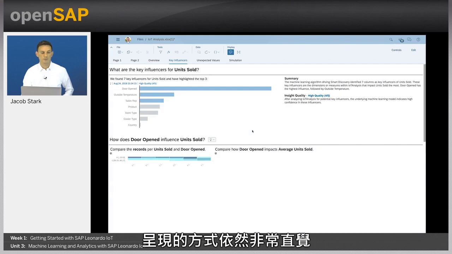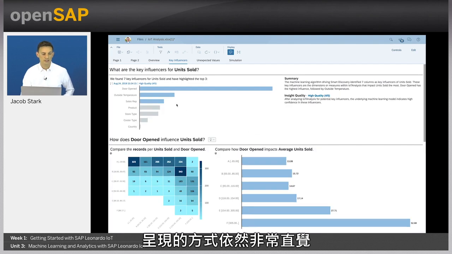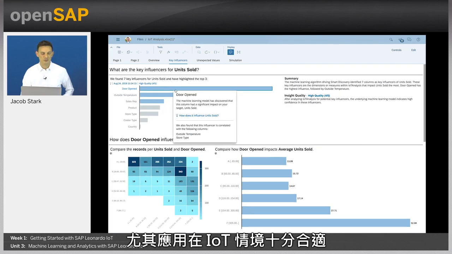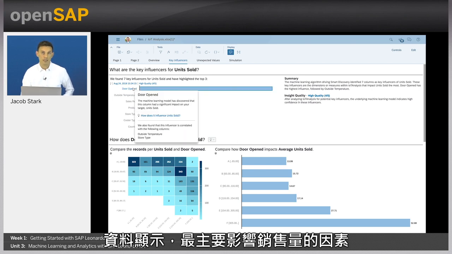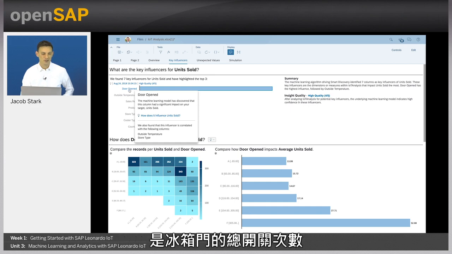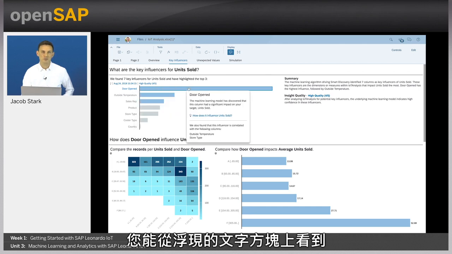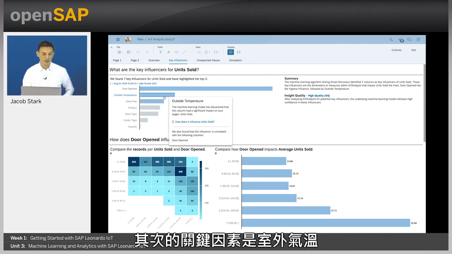As I open up my key influencers, what you're going to see is kind of what you would expect, but this is where it's really cool for an IoT scenario. The number one most important influencer for the amount of drinks you're going to sell is what? It is the number of times that a door for that cooler was opened. So you can see that popping up as your most important influencer. And that's followed by, also not very surprising, the outside temperature.